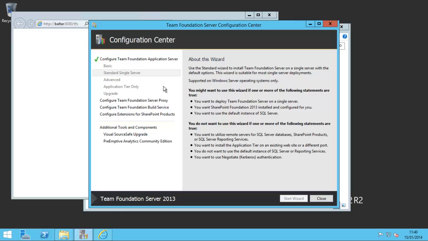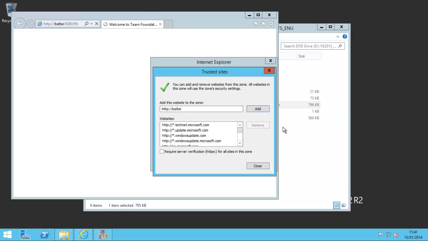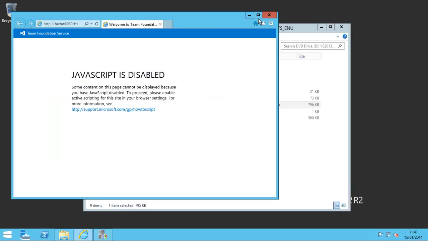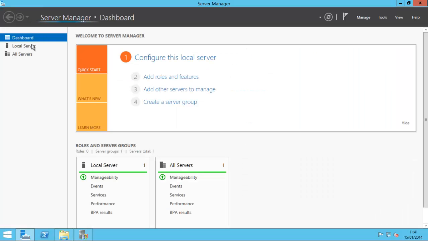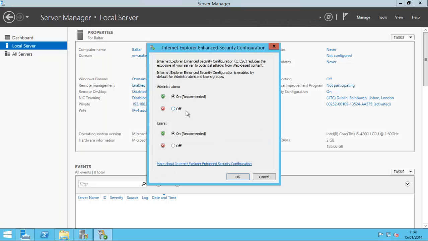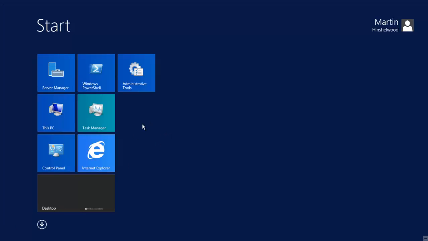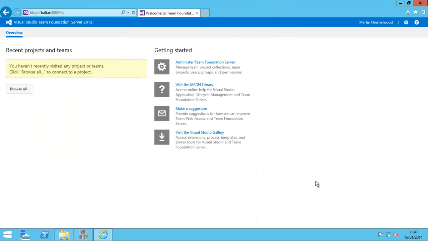And you see we've completed the configuration. We could go on and configure the build server or any of the other PCs, but I'm just going to close this just now. And you'll see there we go. We get this Internet Explorer security thing, and then we get JavaScript is disabled and all this kind of malarkey. So let me quickly fix that. If you want to fix this, open up your server manager, go to local server, i.e. enhanced security is on, turn it off, because we actually want to be able to use this computer. And now we go to the address, and we'll get connected into our TFS server.